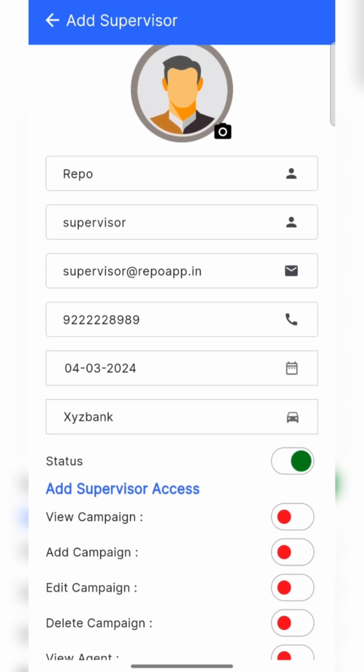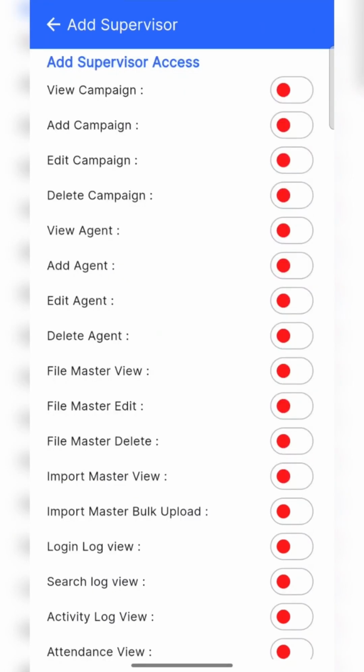Within Supervisor Access, you have the option to define the specific privileges you wish to grant to your supervisors. These privileges include View Campaign. Your supervisor can only view the campaign. Toggle this option to enable it. Add Campaign. Your supervisor can add a new campaign. Edit Campaign. Your supervisor can modify existing campaigns.